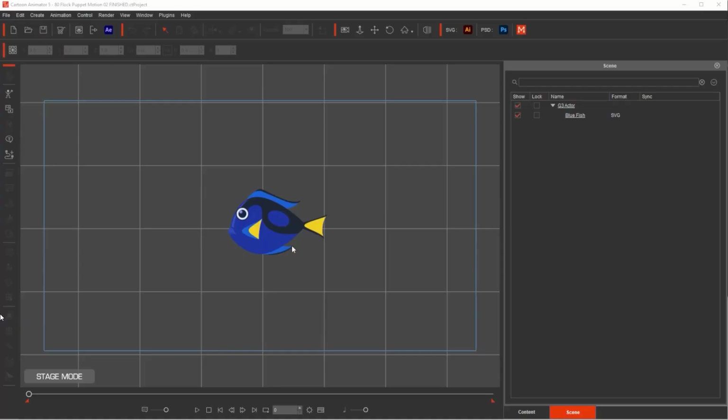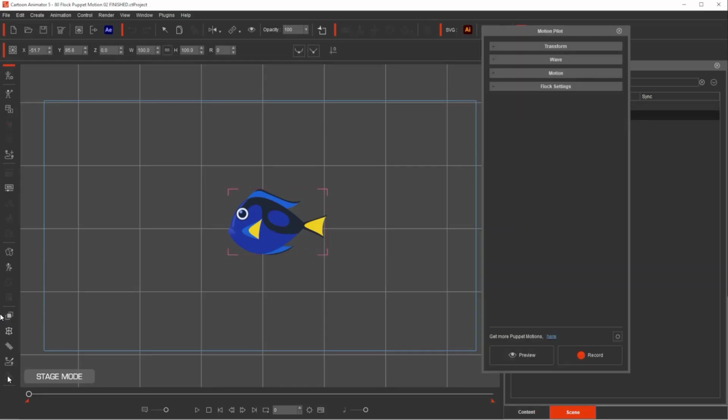In this lesson, we're going to learn how to use the wave motion. Okay, so let's get it started. The way this works is I'm going to select this character and then I'm going to go to Motion Pilot, which by now you should be very familiar with.